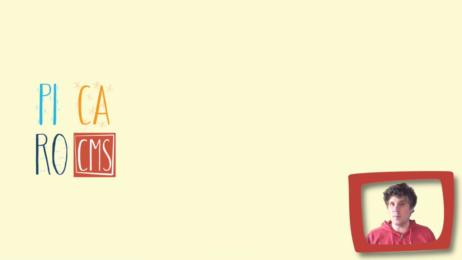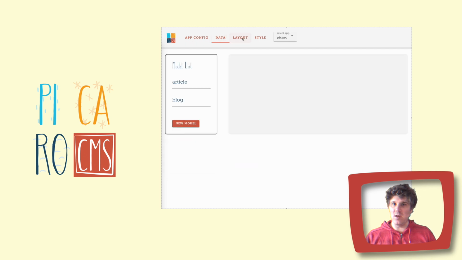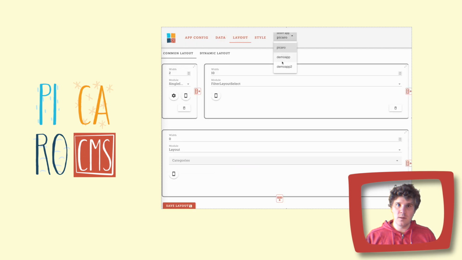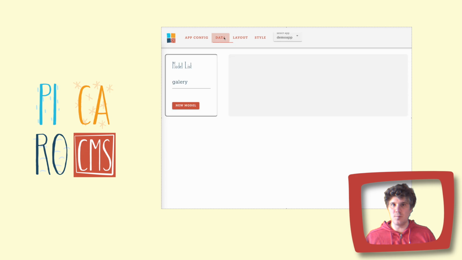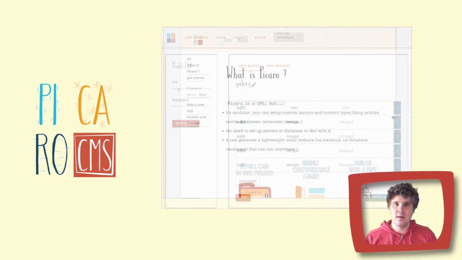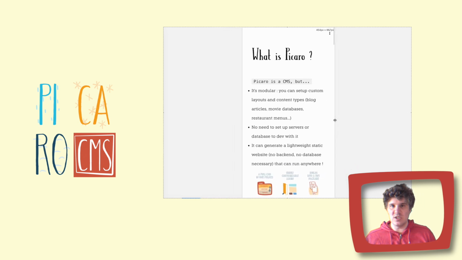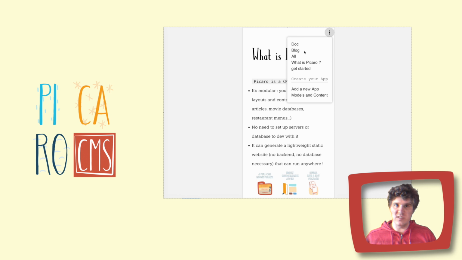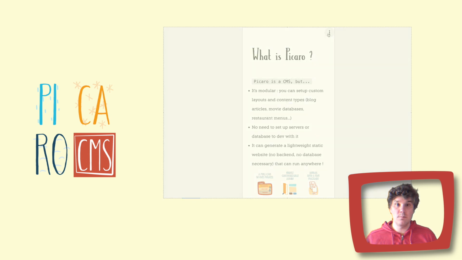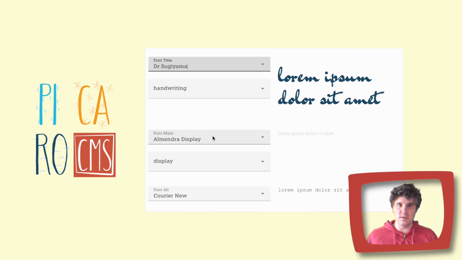It also has a couple of other tricks up its sleeve. You can have multiple websites inside one Picaro with their own content and design, which is handy if you have different projects and you want to keep all of them in one place. There are a few mobile tools, so you can decide which content to hide and which to put in the mobile menu when it is viewed on a phone. Lastly, Picaro has a few handy design tools to set up colors and fonts, for instance.